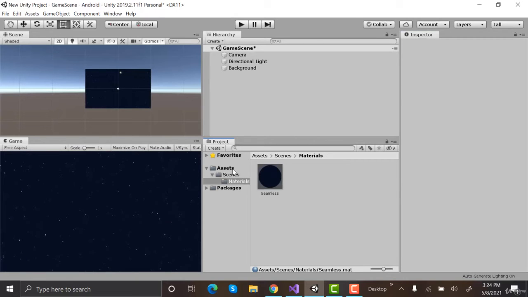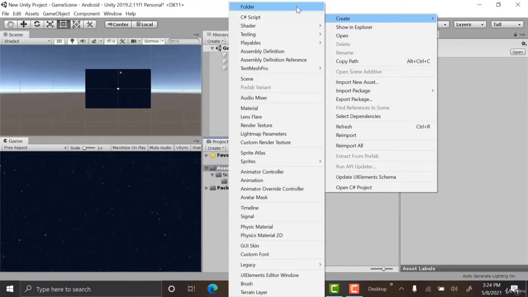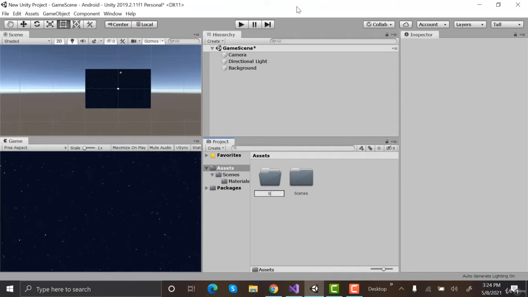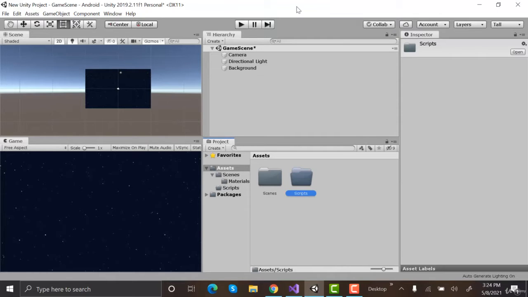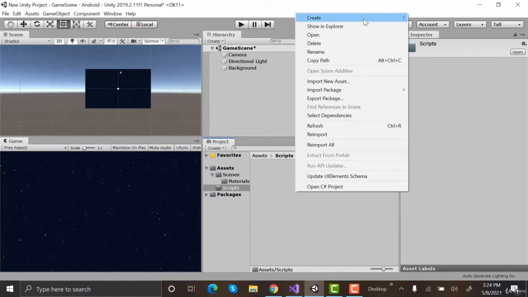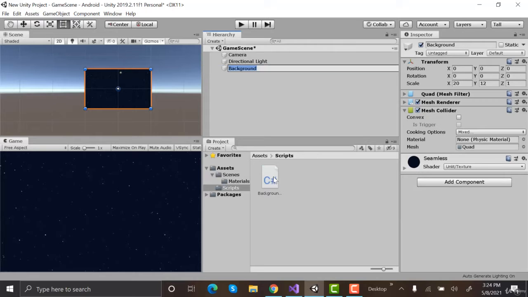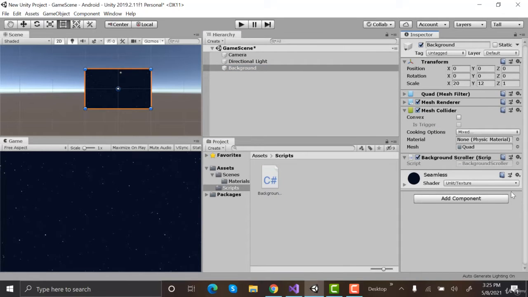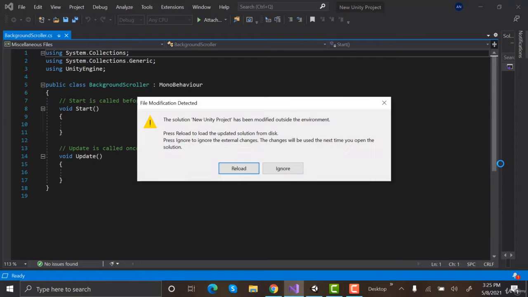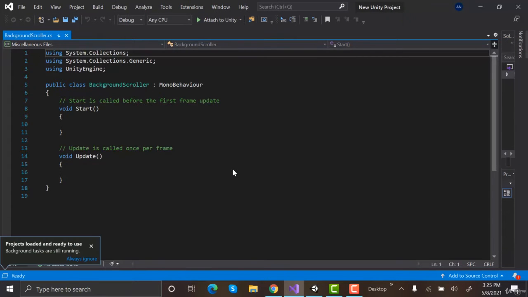Now inside the Assets folder, create a new folder named Scripts. Create a new script and rename it to BackgroundScroller. Now drag and drop this BackgroundScroller script onto the background. Double click on the script to open it up in Visual Studio.